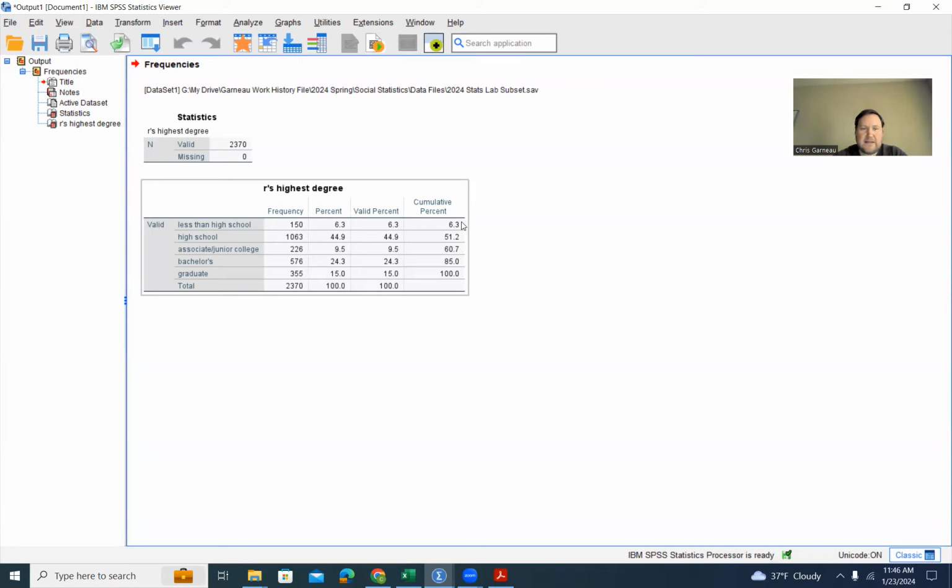So less than high school is 6.3. You add high school is another 44.9%. 6.3 plus 44.9 is 51.2. Now, why do we have a cumulative percent? Because it makes it very easy to go up and down the table. So for example, if I wanted to say what percentage of people have an associate's degree or less, the answer is 60%. Why? Because it's adding less than high school, high school, and associates, binning them all together.